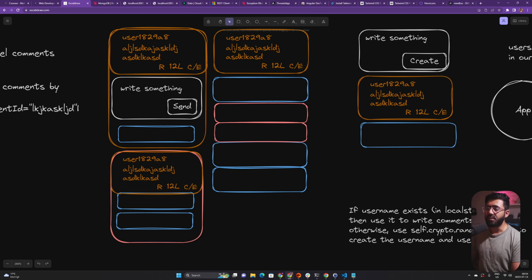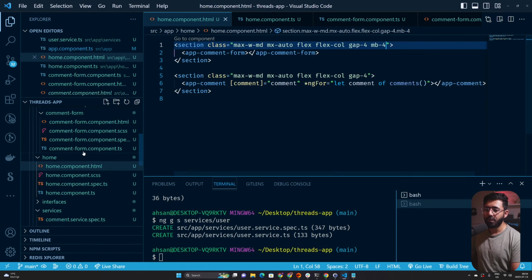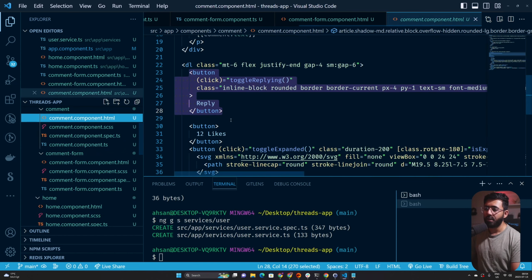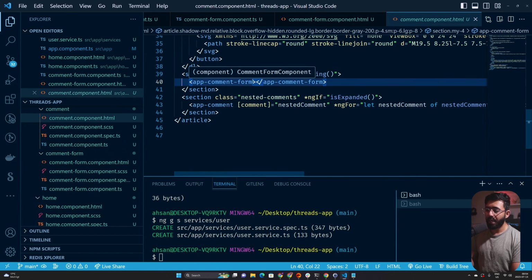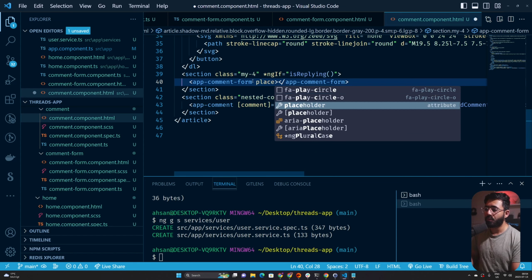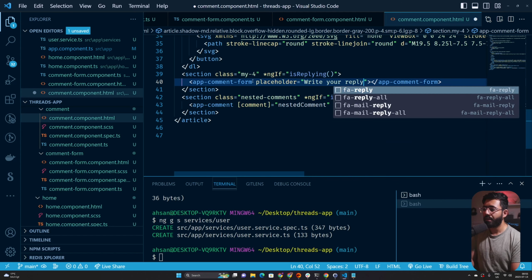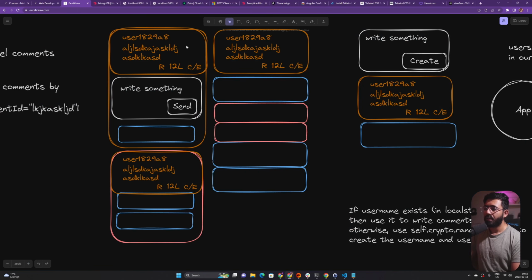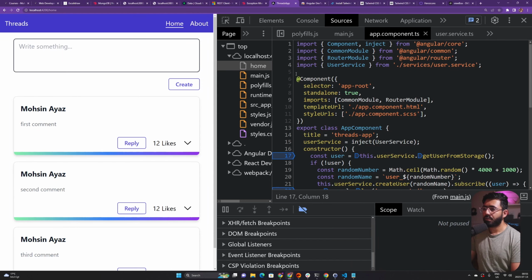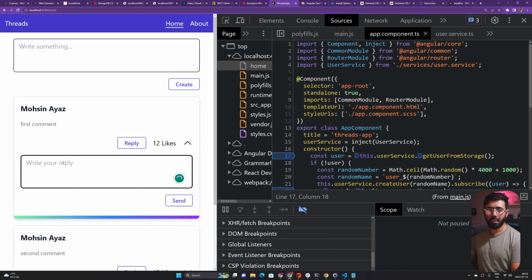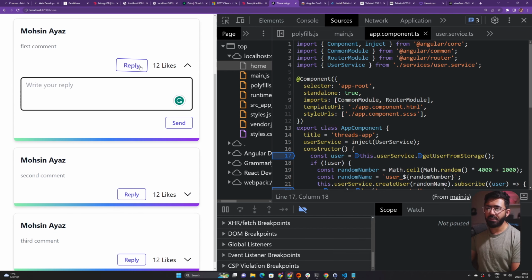So let's change this when we are using it in the components or with the comment component. So if I go to my code here inside the comment component where we are using the form, here I will change the placeholder. So first the placeholder would be something like write your reply, and then the button text is going to be send. Now if I go to my app, you can see that here it says create. If I hit reply, it says write your reply instead of write something, and then this says send. So the text essentially changed, and this can go on and on and on.